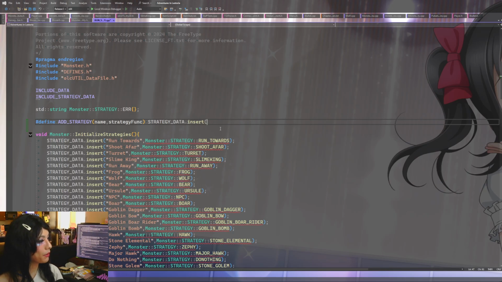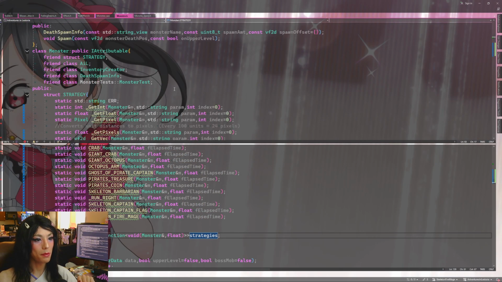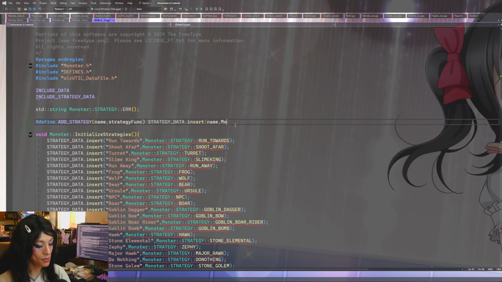But yes, the first thing we're going to do is insert it in there with the name, followed by an index into the strategy function. So whatever the strategy's vector size currently is what's going to be used. So it should be monster, strategy, all caps, strategies. And it's going to be the size. That's what's going to be the index, because we haven't added it yet. So whatever the current size is, that's actually the index that's about to be inserted into.